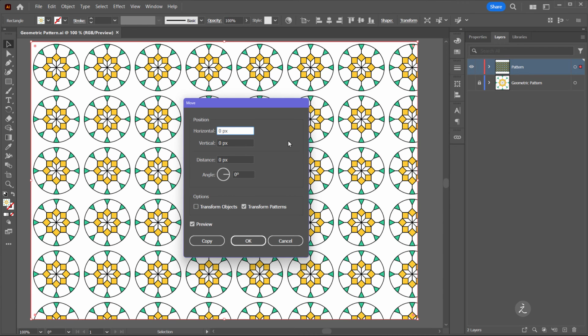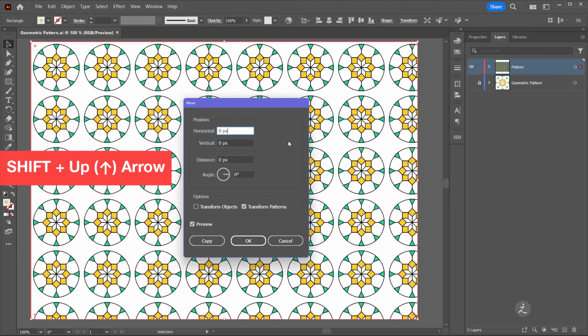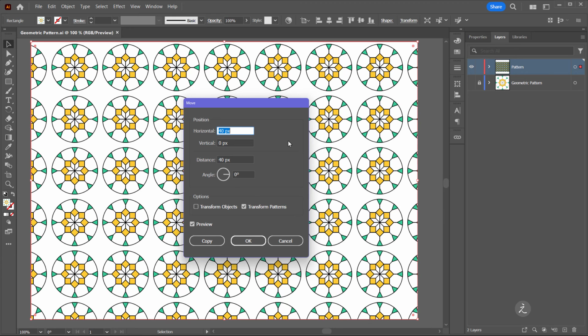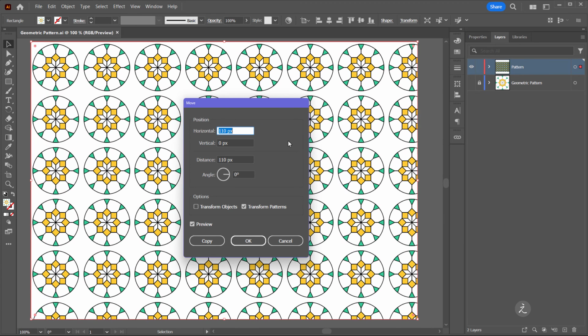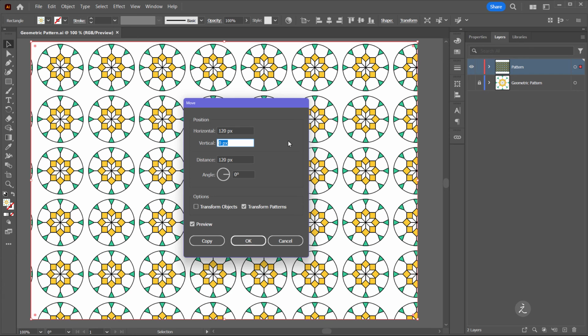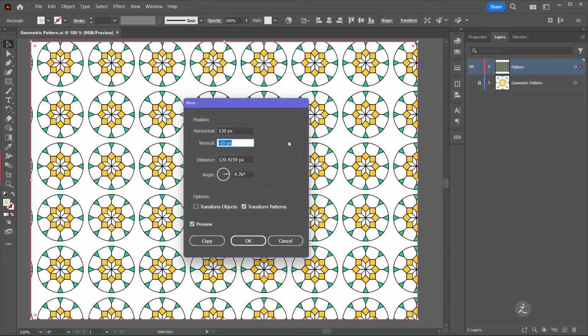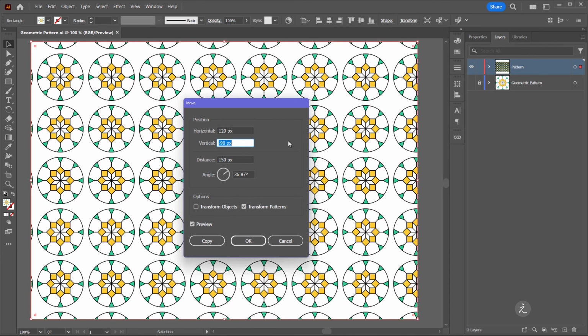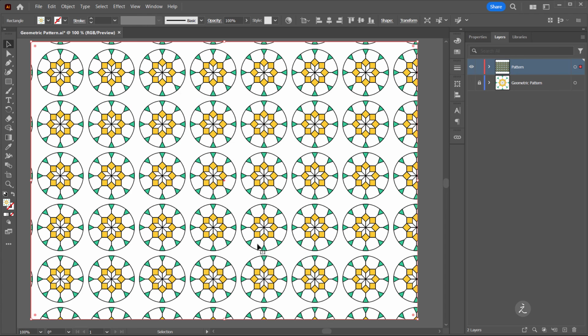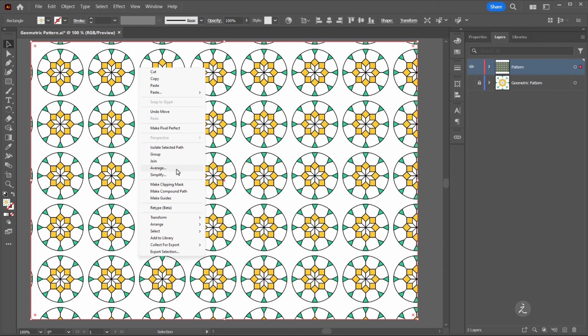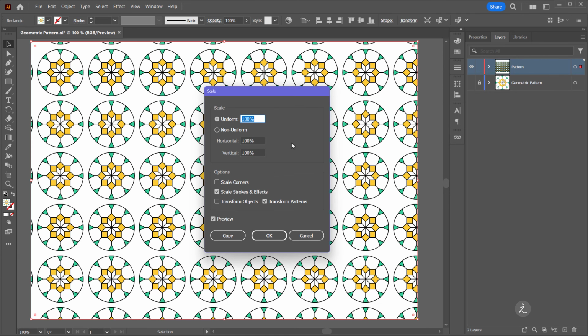I will click on the horizontal field, and for example, I can use the up arrow key and the Shift key on the keyboard to position this horizontally 10 pixels at a time. I'll press the Tab key to go to the vertical field, and for example here I can use the down arrow key and the Shift key on the keyboard and position this vertically. I'll click OK, and then right-click, Transform, and then this time I'll scale the pattern within the rectangle shape.